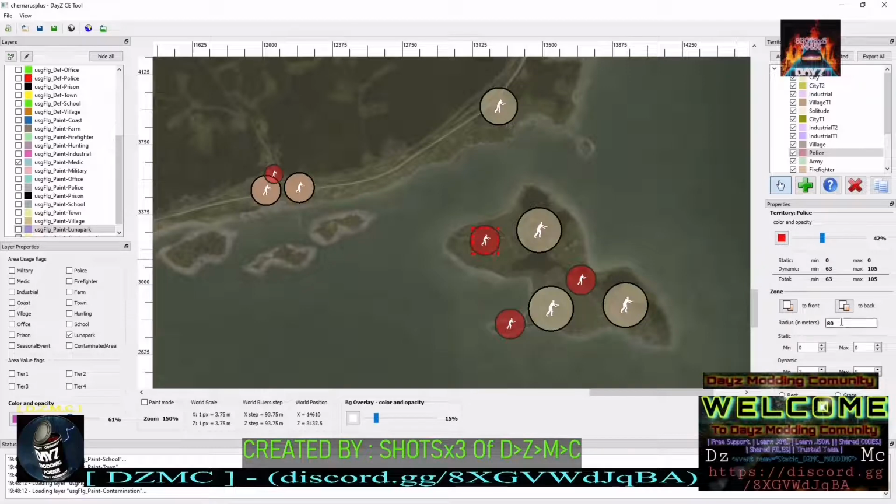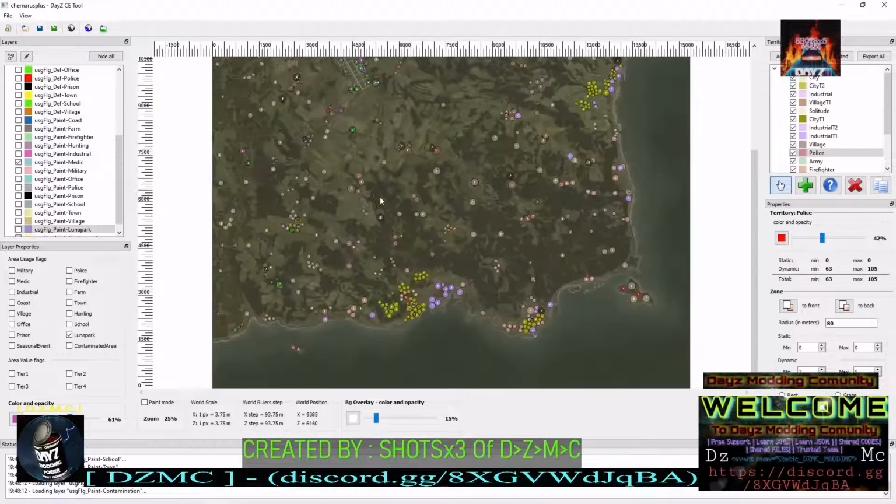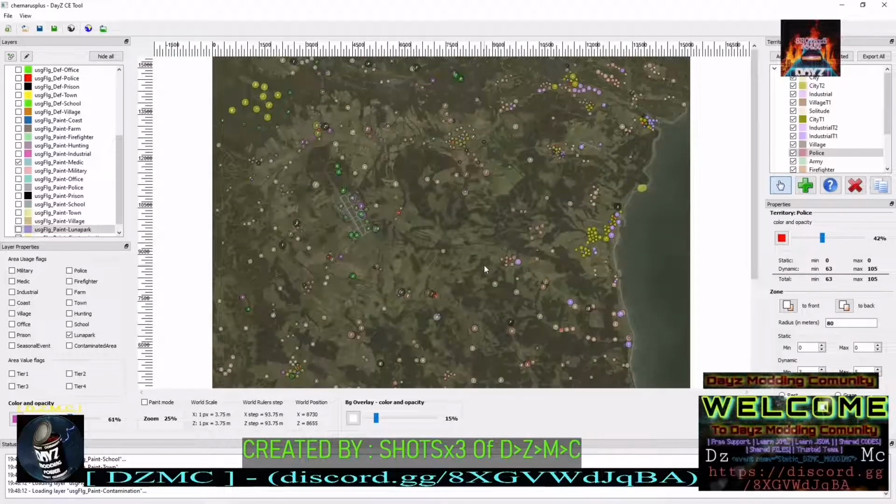That zone I'm going to have to make a bit smaller so it doesn't spawn them in the water. Swap that for that one. There we go, and happy days. That would be how you manipulate and change zombies using this tool.